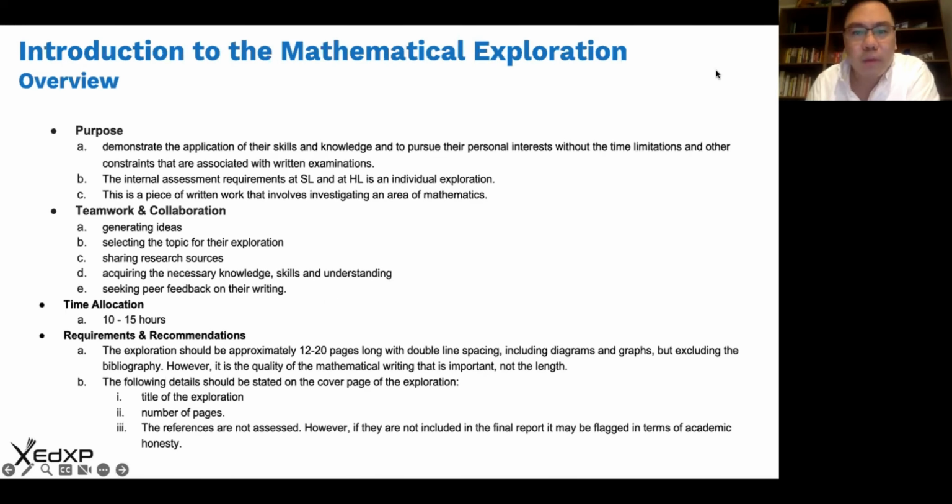For those who don't know what the mathematical exploration is, the main purpose is for students to demonstrate their skills and knowledge and to pursue their personal interests without any time limitations or constraints that are associated with written examinations. So this is a piece of coursework typically done at the end of the first year of IB, and it lasts all the way to the middle of the second year, right? Whether you're taking SL or HL, AA or AI, you will need to do this piece of internal assessment. There's no escaping. And what you're trying to do is to investigate a piece of written work in the area of mathematics. And you're not alone in this.